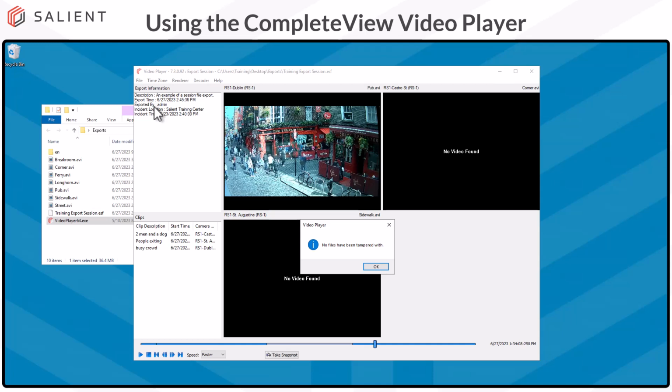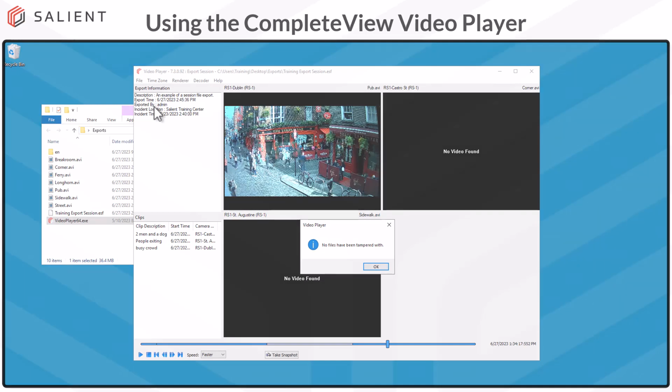And that's really all there is to using the CompleteView Video Player to review your clips. Again, you've got those tools in there, the PTZ, and you can also verify your video.